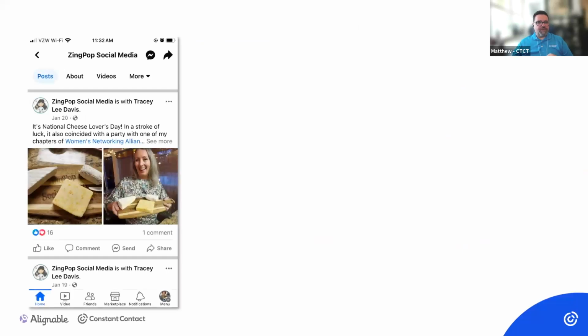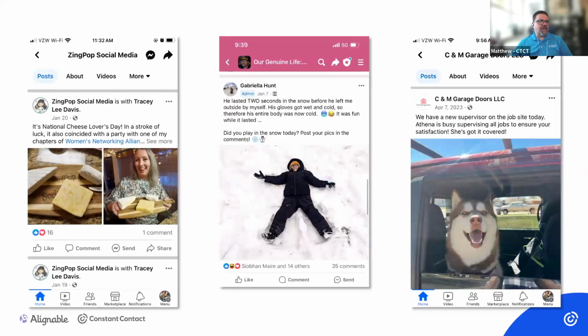So let me share with you 3 other examples of posts like this. So again, Tracy with Zing Pop Social and Alignable power user. She shared this post about National Cheese Day, National Cheese Lovers Day, which I both cannot believe and also believe that there's a National Cheese Lovers Day.